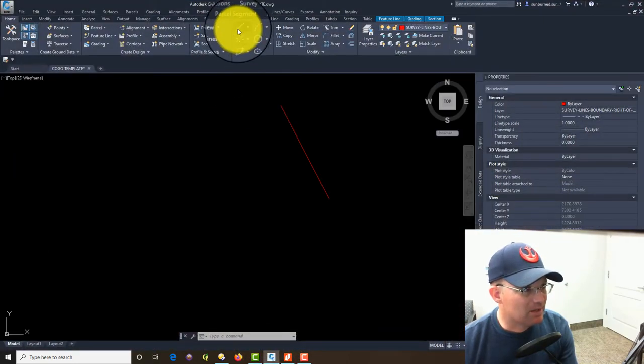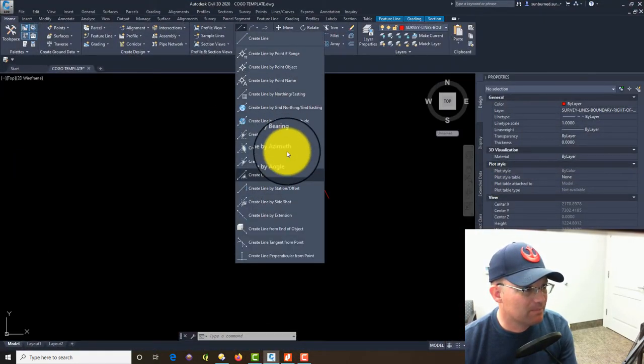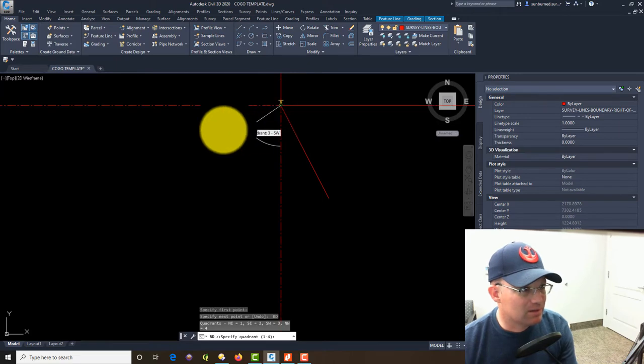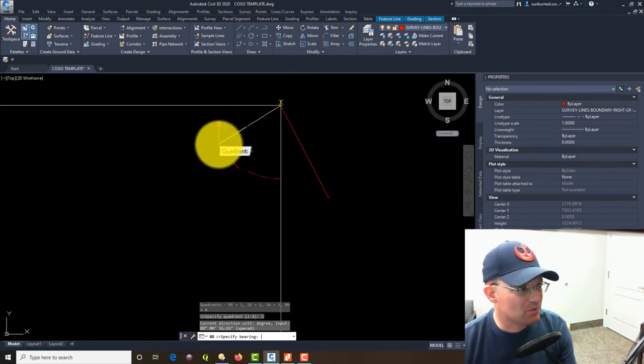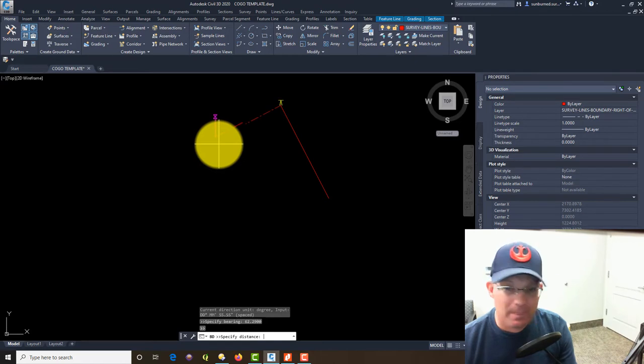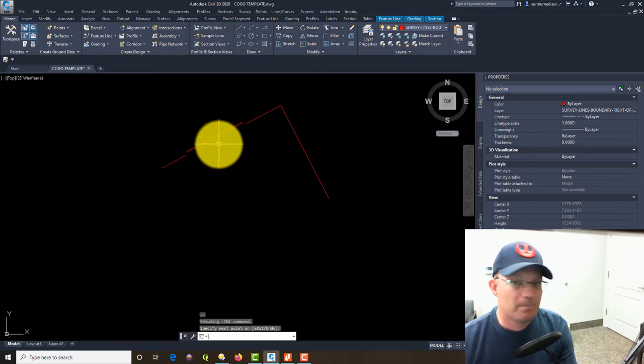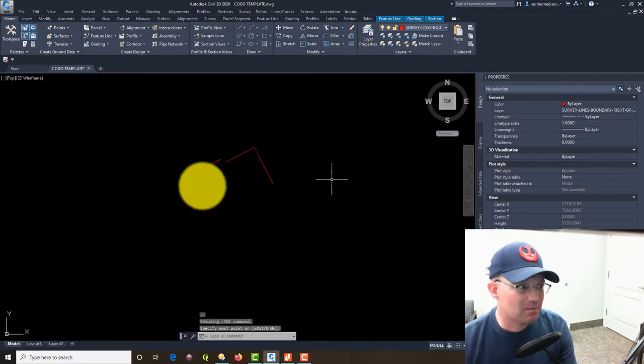Okay, so I'm going to run that command again, create line by bearing. And we'll click that endpoint. And we're going to go ahead and enter our quadrant as southwest, so 3. And we're going to type 62.2900 for the bearing. And then we're going to put in our distance of 620.10. Okay, so now we've got our distance coming down.